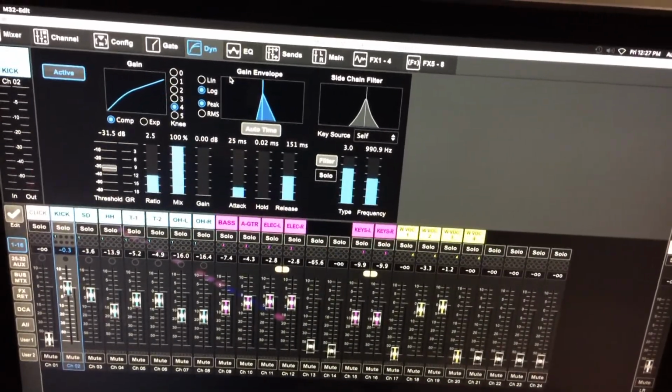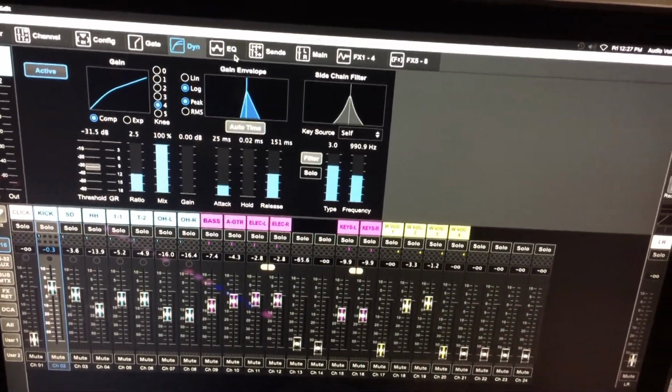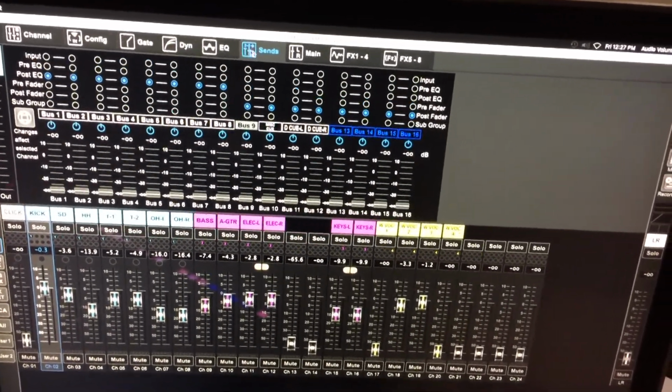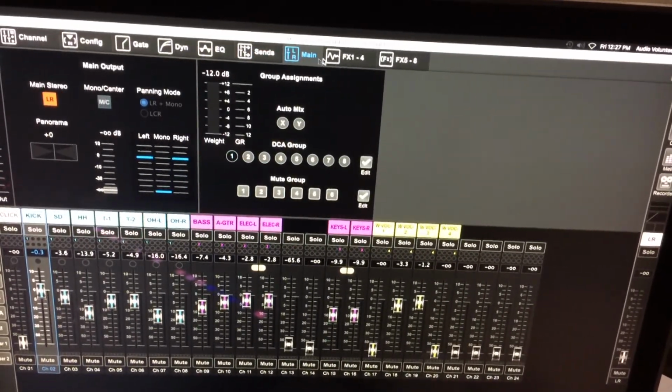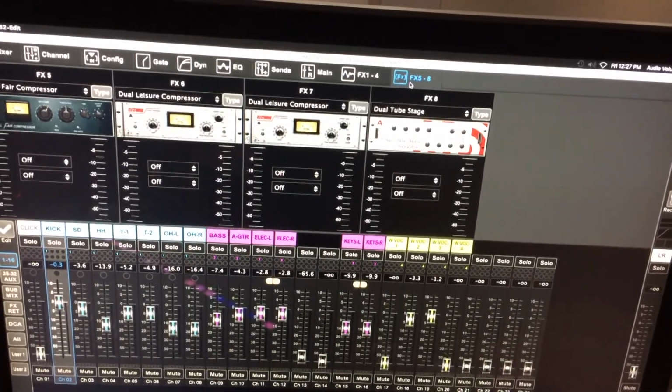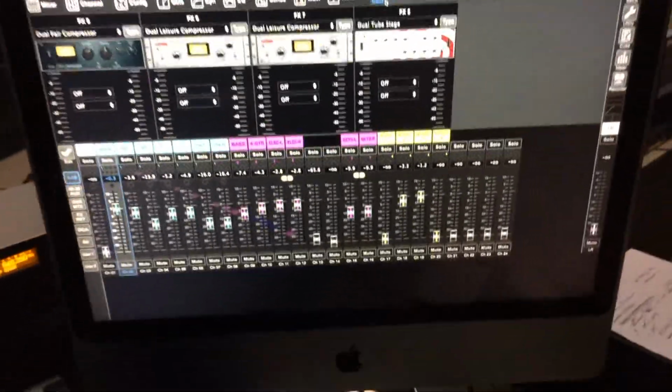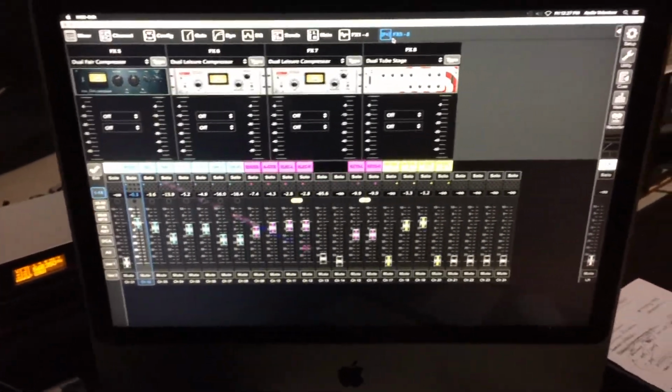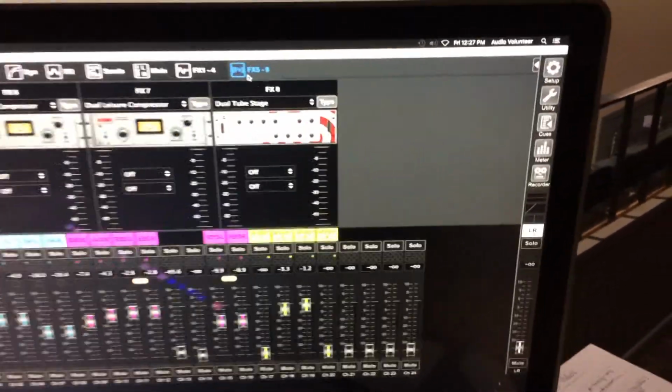So it's another way of seeing it on a larger screen, which is really great. You've got your sends over here, your main left and right, effects 1 through 4 and 5 through 8. Okay, so there's a quick overview. You do have some kind of global settings and things that are on the right over here.